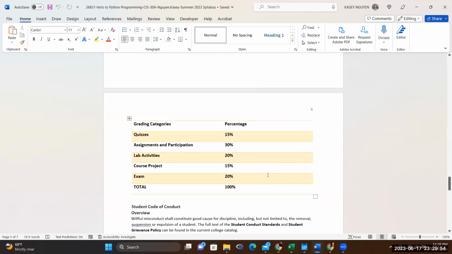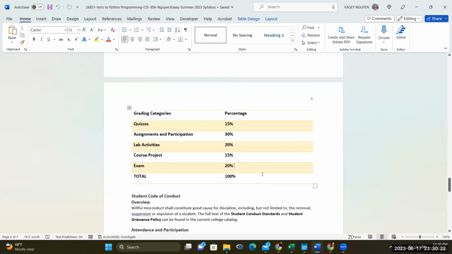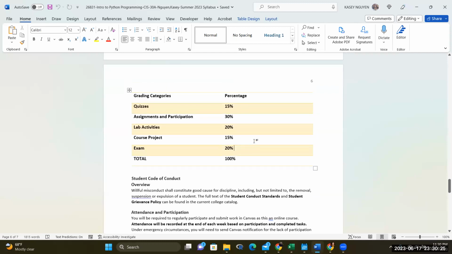For our grade breakdown, these are the grade categories. Your quizzes are 15% of your grade. We'll have periodic quizzes. Your assignments and participations are 30% of your grade. That will entail weekly assignments and some discussion. Your lab activities are 20% of your grade, and we will have weekly labs. Your course project is going to be 15% of your grade, and your final exam is going to be 20% of your grade. I do allow extra credit, and extra credit will be weighted in your final grade. And extra credit will not exceed 8% of the overall grade.